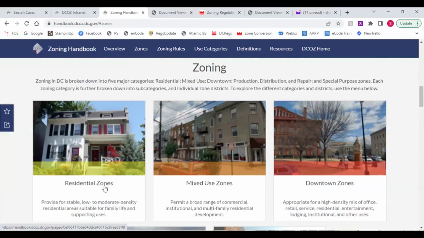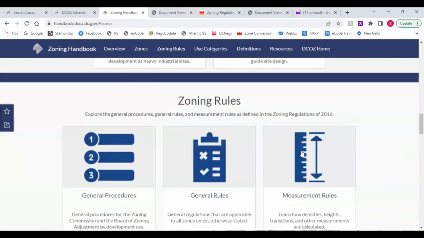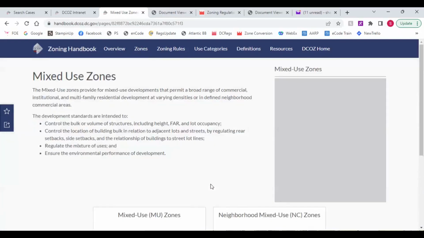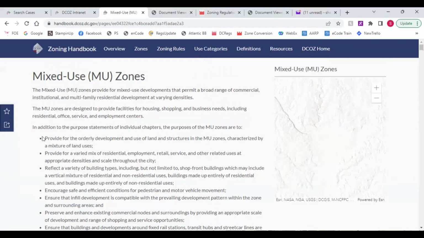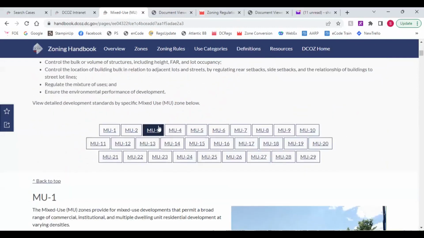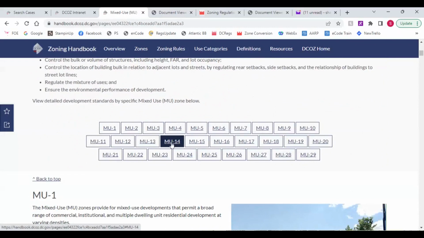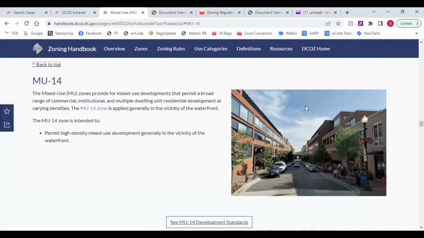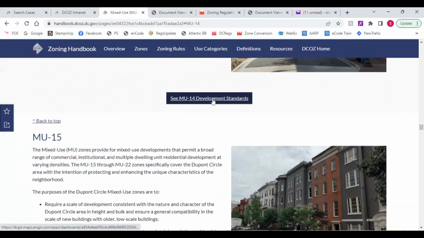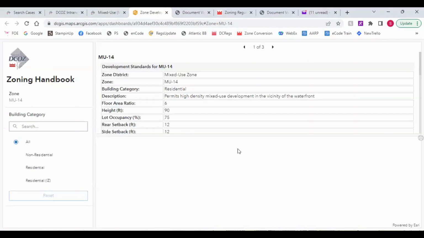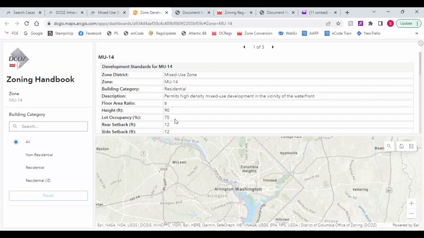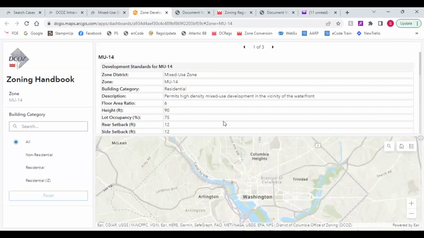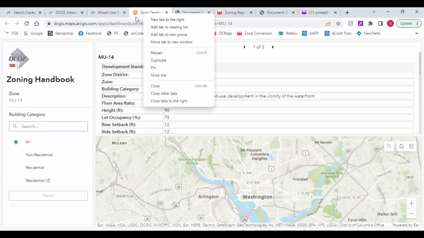It breaks down the regulations for everyone. So we've got the residential zones, the mixed use, and if you just click on one of them, let's pick the mixed use, you've got the neighborhood mixed use and the regular mixed use. If we go to the MU zones, it tells you what the MU zones are, but then you can go down here, and you know what you're looking for is in the MU-14. It'll take you straight to the MU-14, and then if you click here, it'll give you the MU-14 development standards: the height, the lot occupancy, that information right here. It'll tell you the FAR is 6.0, the height 90 feet, lot occupancy 75%. So it's really good information to have in there.